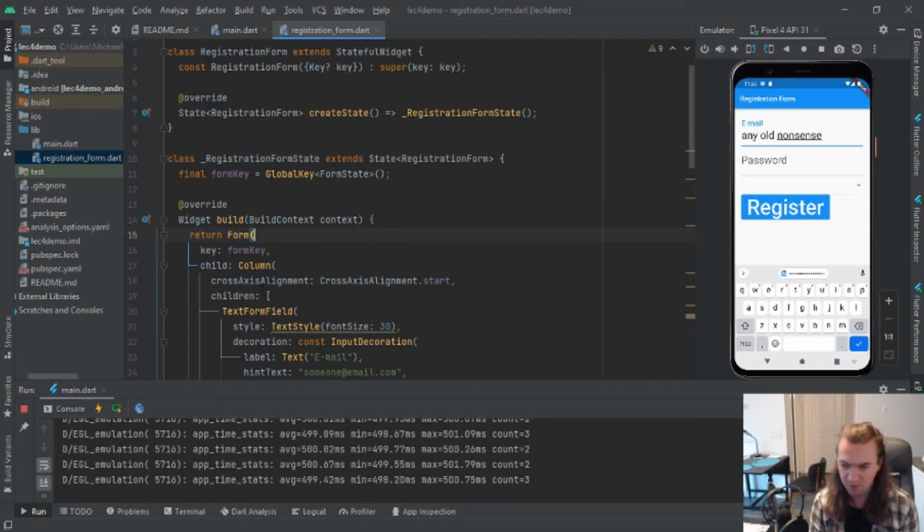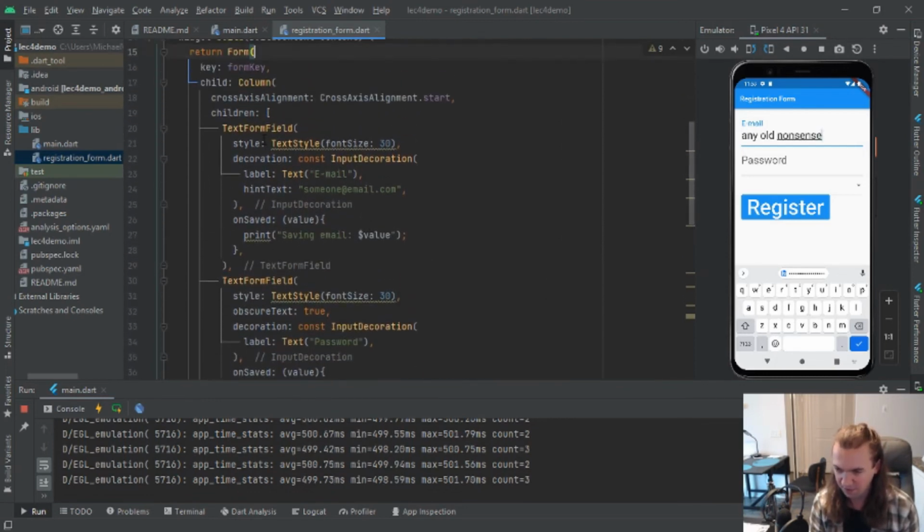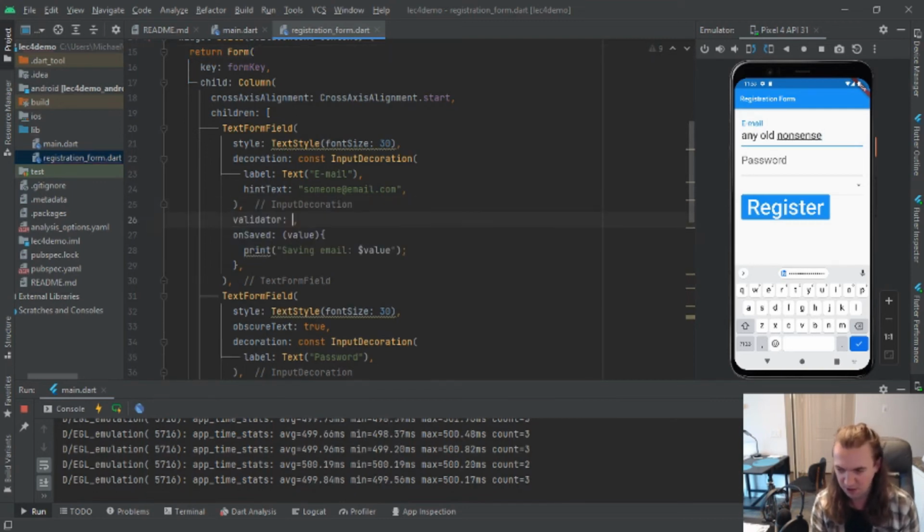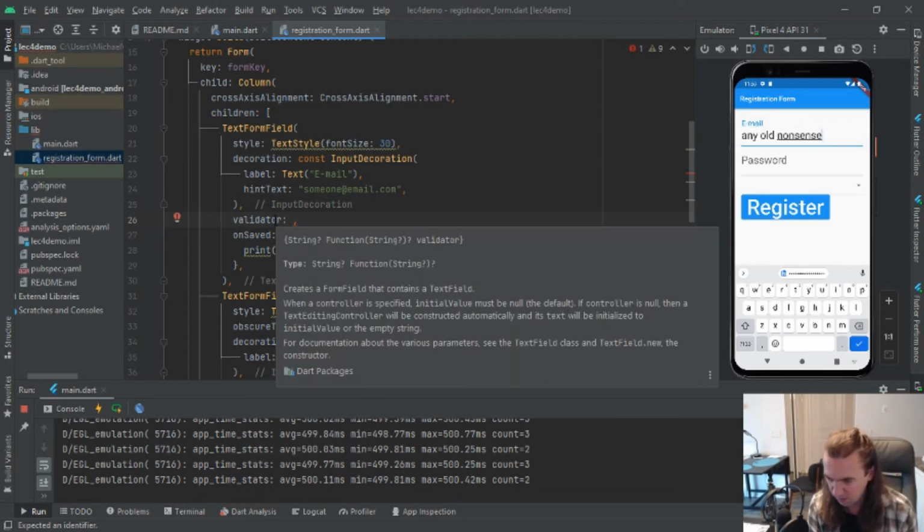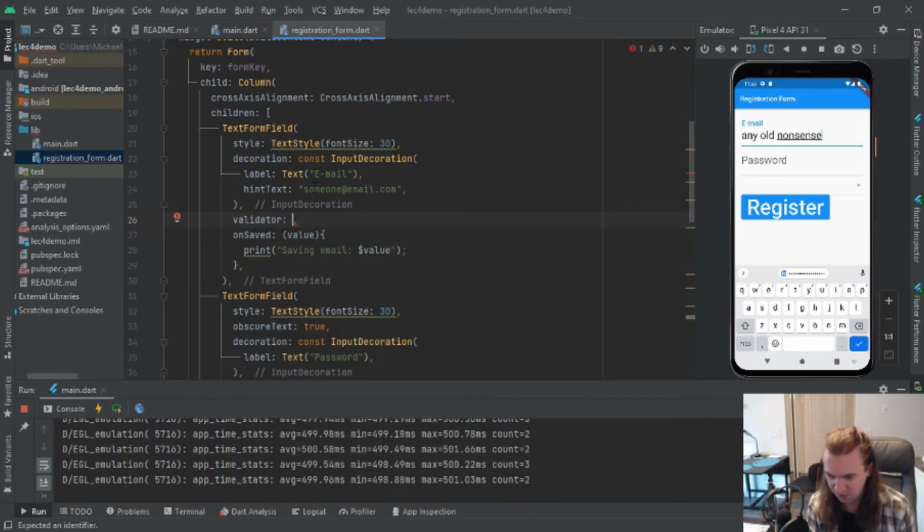So we're going to put in validators for all of our text form fields. We have onSaved, and in addition to onSaved, we have validator. A validator is just a function that is either going to return null if everything is a-okay, and if things are not okay, it's going to return a message. I think it says that in validator, probably. When a controller is specified, initial value must be null. Okay, it doesn't really say that, but that's how it works, so trust me.